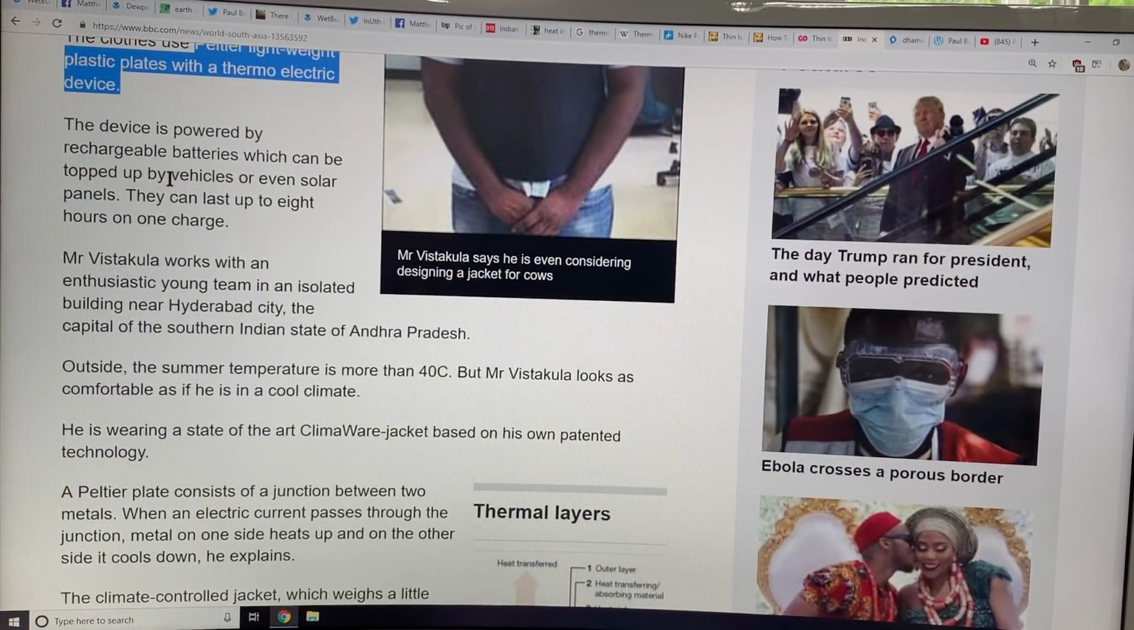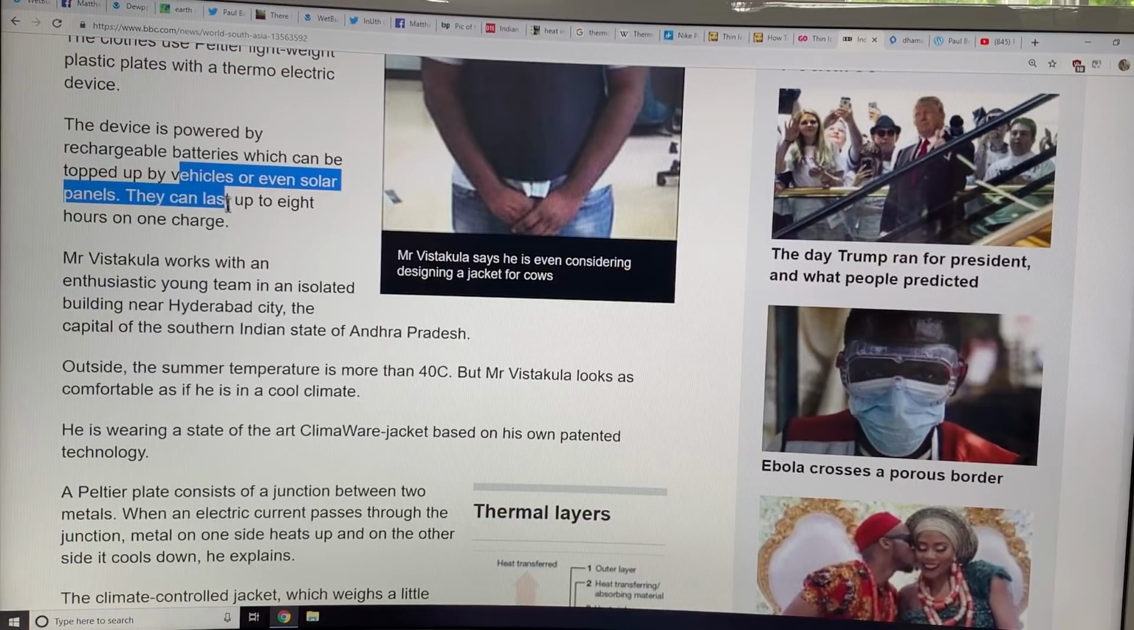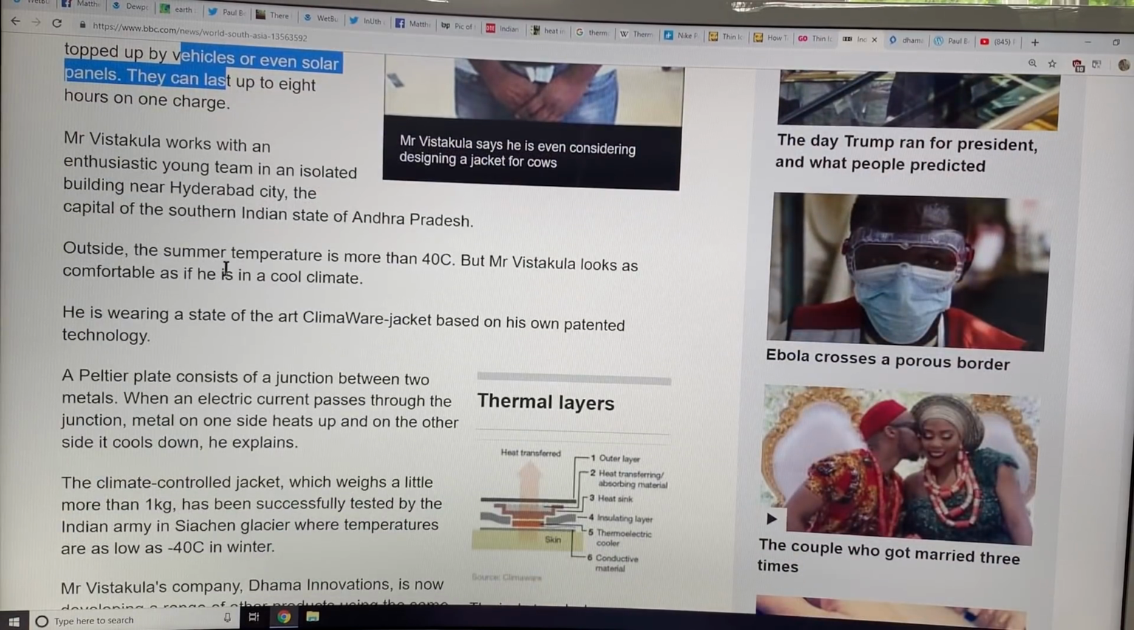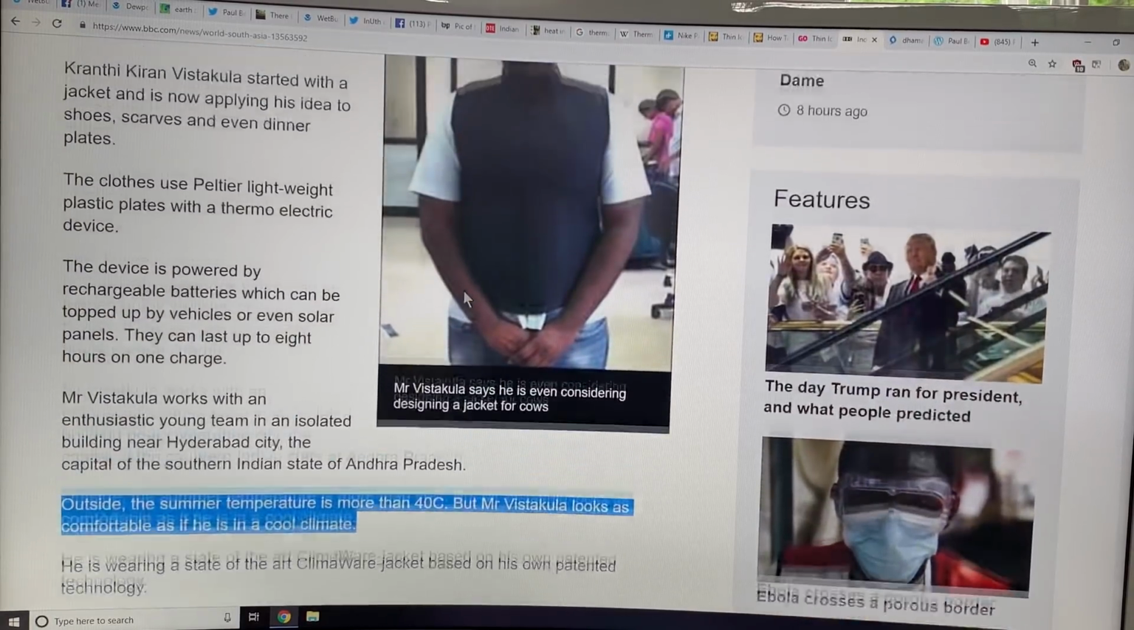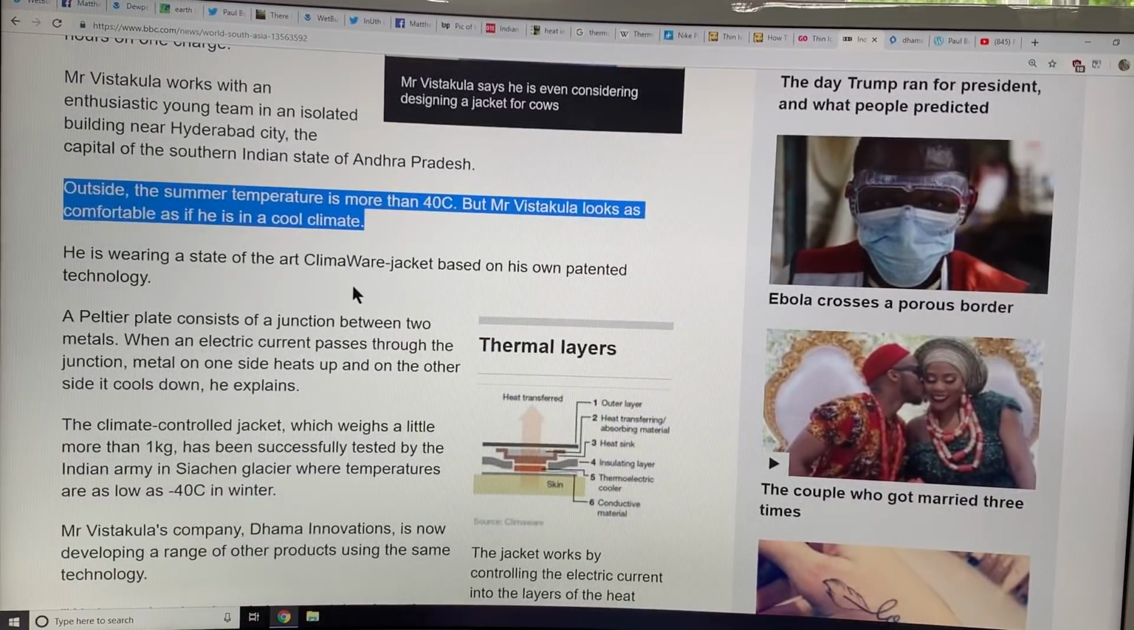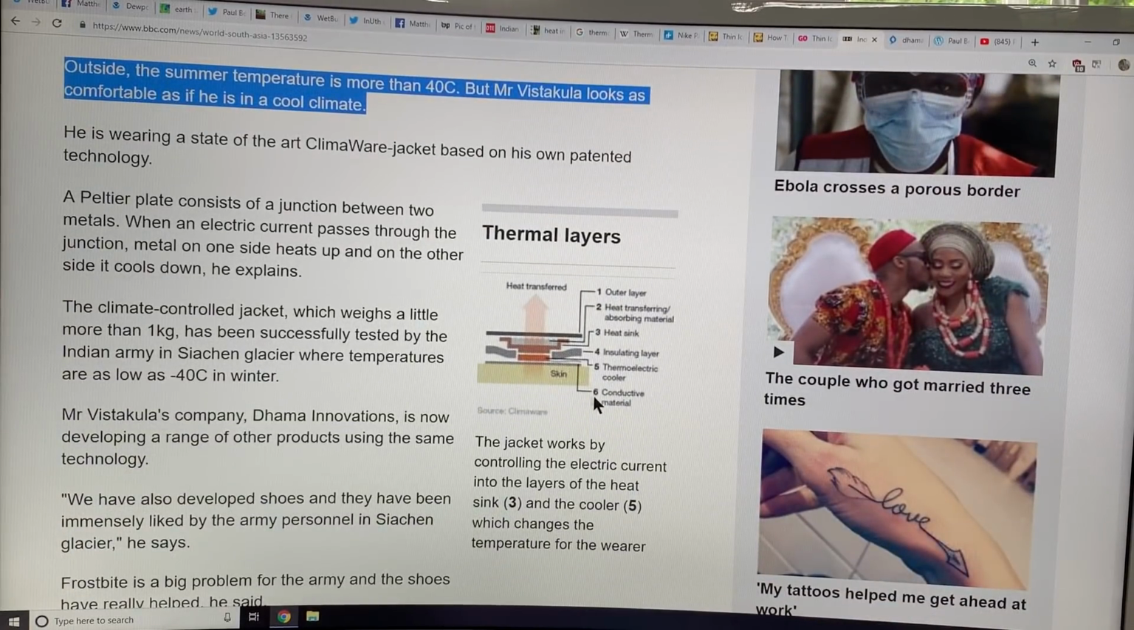Rechargeable batteries power them, can be topped up by vehicles or solar panels, 8 hours per charge. Okay, basically the summer temperature was more than 40, and he looks like he's as comfortable as in a cool climate. So he's wearing this jacket, and this is the Peltier cooler showing how the heat's transferred.